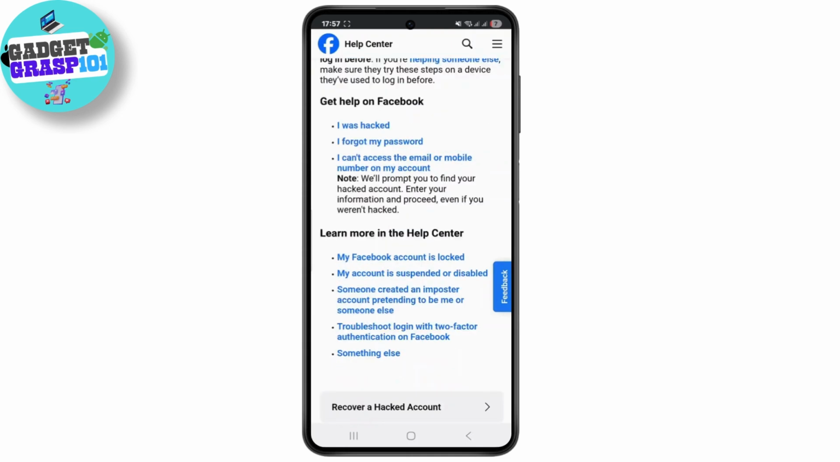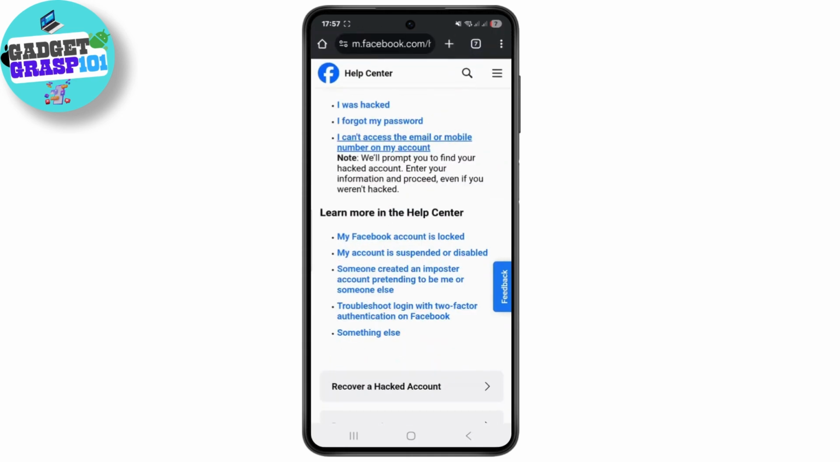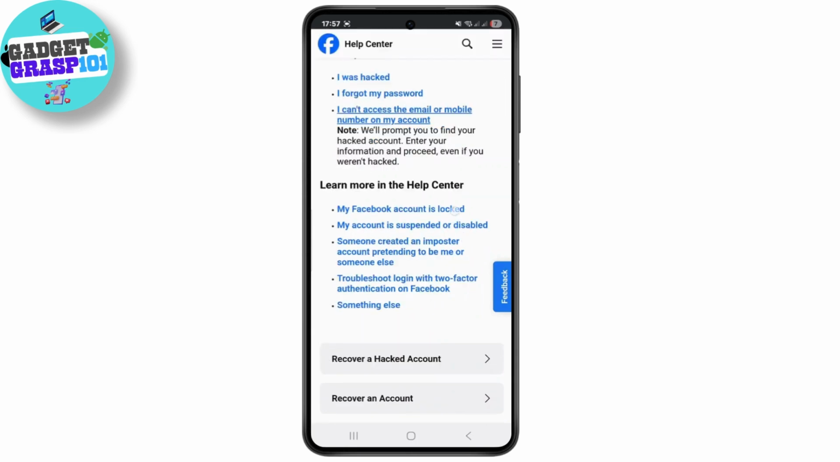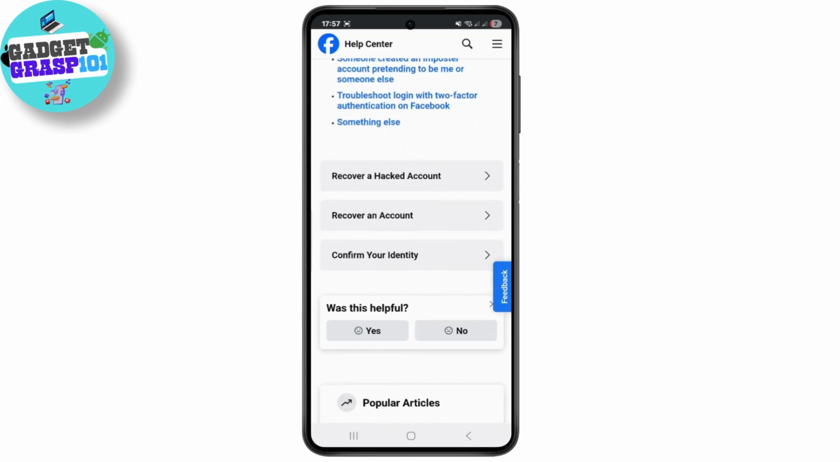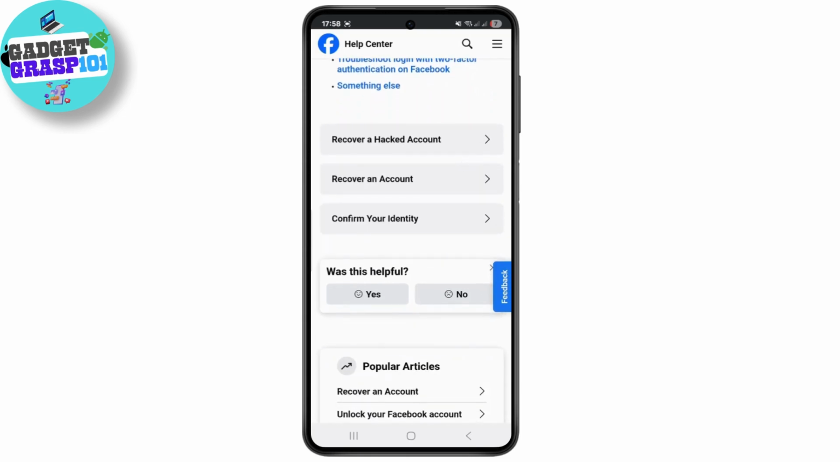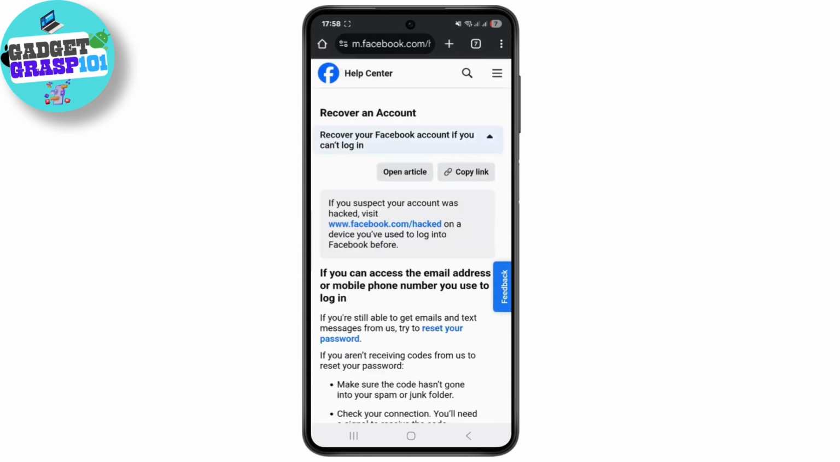You can try using this third option, that is I can't access the email or phone number, and they will prompt you to find another or your hacked account, enter your information and proceed even if you weren't hacked. In this case my account is normal, so if that method doesn't work for you, you can simply scroll down and click on Recover an Account and try using the first option, that is Recover your account if you can't log in.